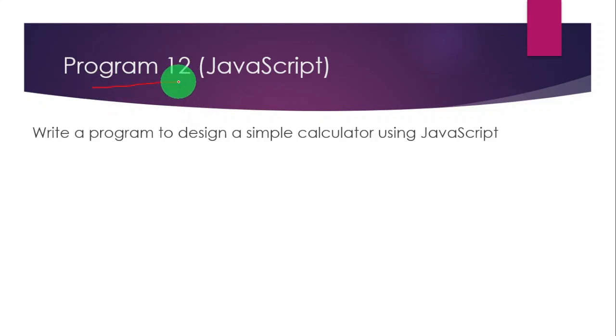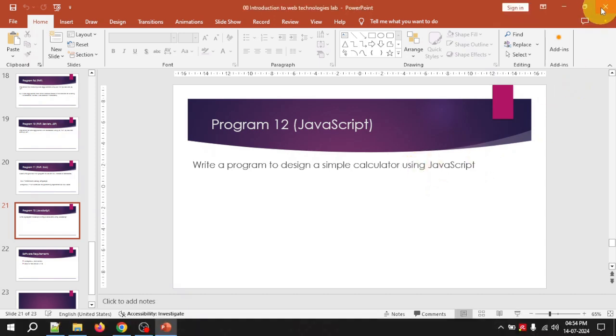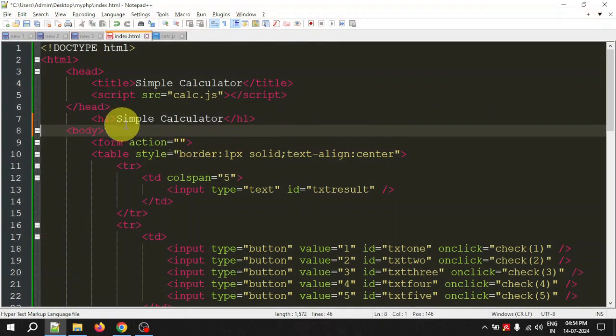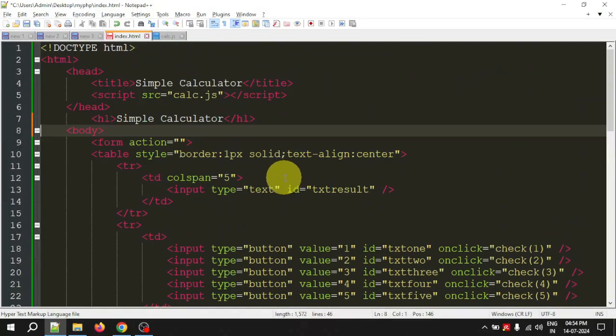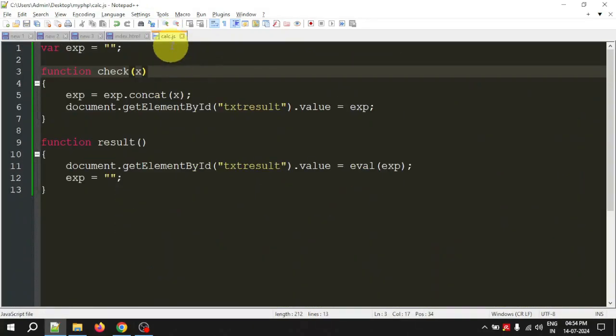So in this video, we are going to look at program 12, which is to create a simple calculator using JavaScript. So let's go ahead and see the code for this program. Okay, so there is this file index.html which contains the code to display a calculator, and there is calc.js which contains a small amount of JavaScript code.